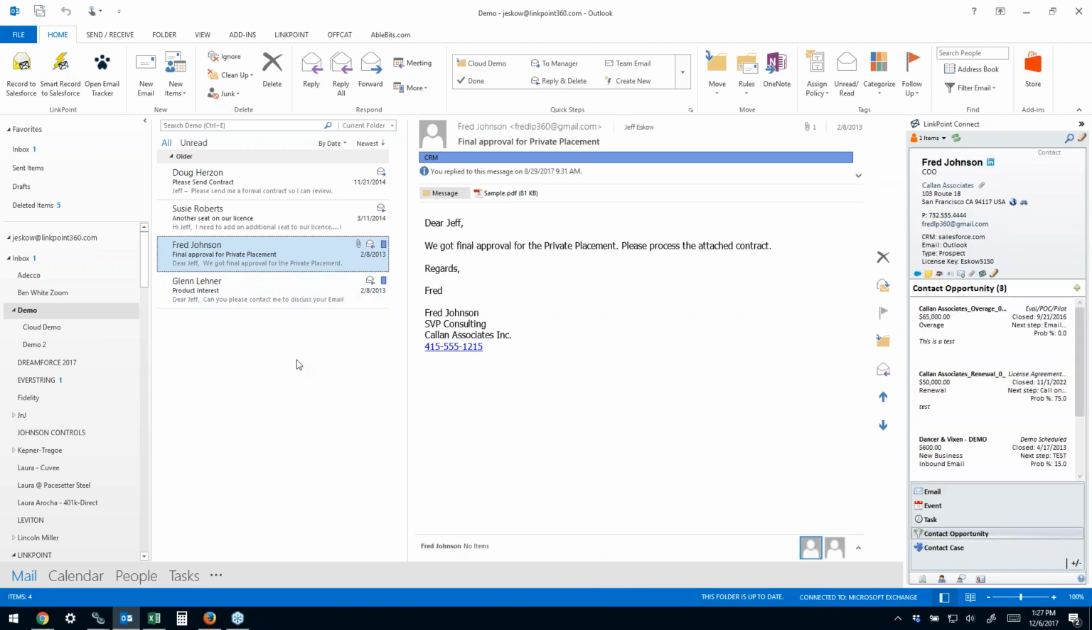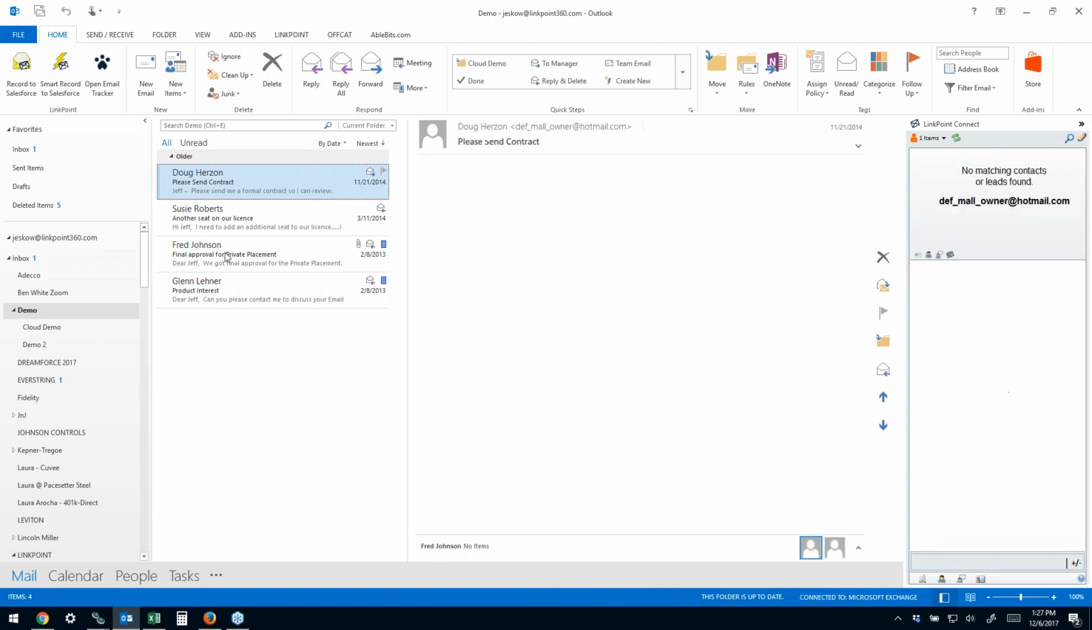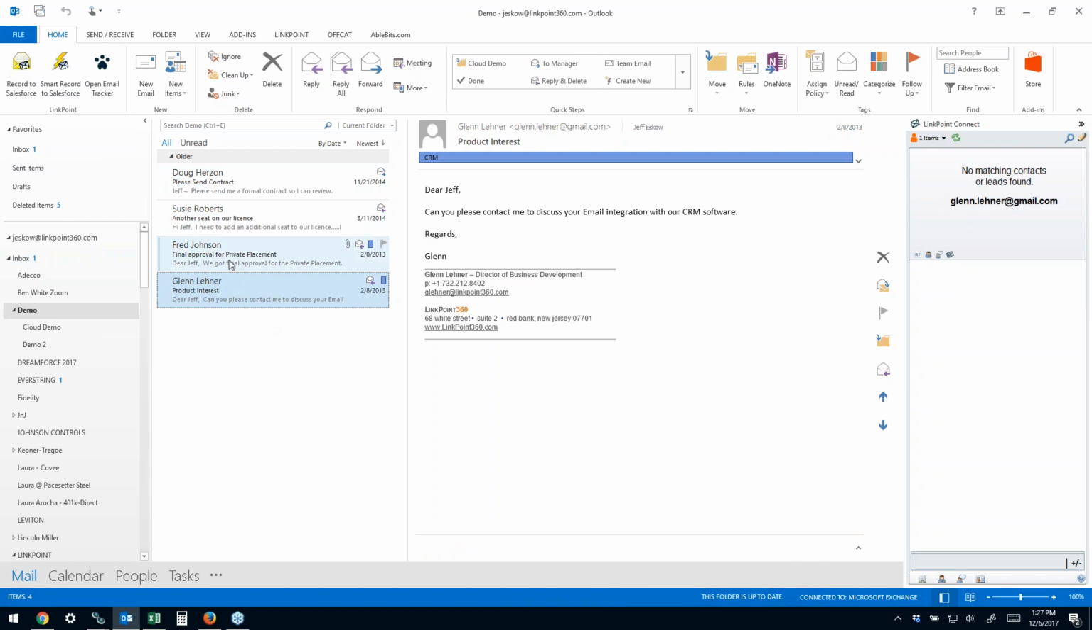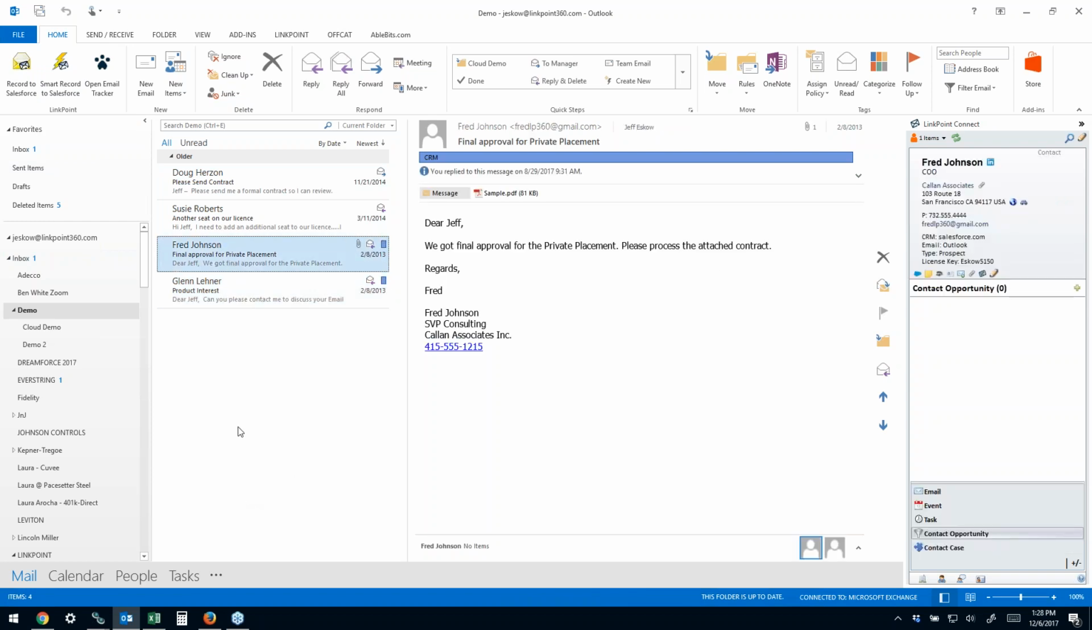The one thing I really like about Smart Record, other than how fast and easy it is to work with, is if you highlight a block of emails, right? A block of unrelated emails, and I click Smart Record. Well, Smart Record knows that this email goes to Glenn's record, and this one goes to Fred's record, and so forth. Any match that it can make, it'll record in Salesforce.